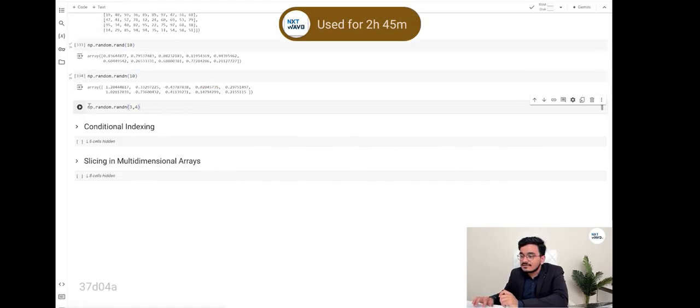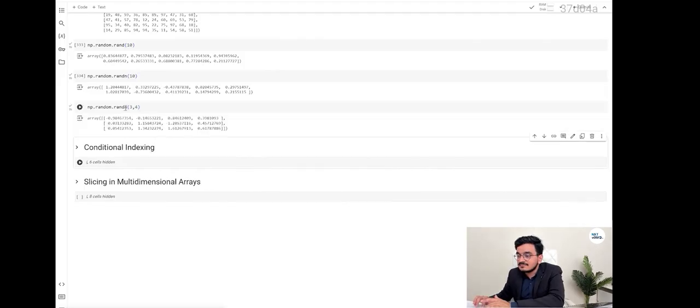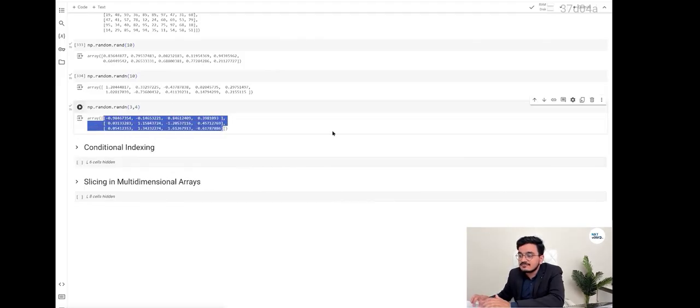Now let's see how we can generate a matrix using this. Here I'm specifying I need a matrix of 3 by 4. Let's run this. It has generated a 3 by 4 matrix, which will have a normal distribution.